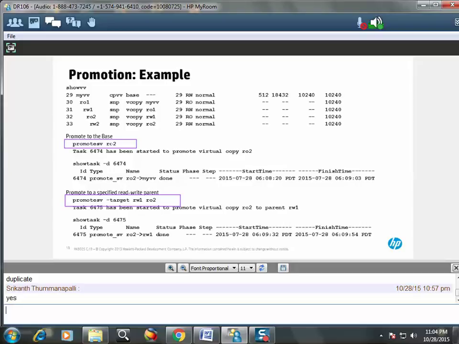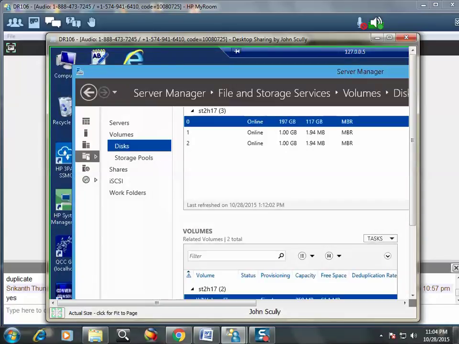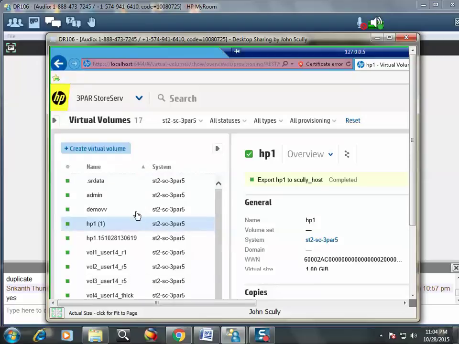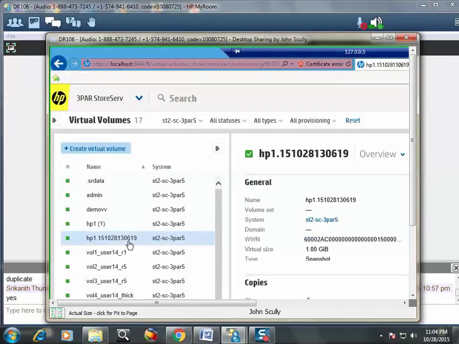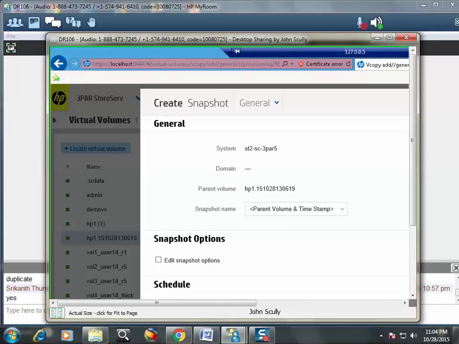And in fact, what I want to show you here real quick is I'm going to push out a share here. Remember, in Management Console, let me pull up Management Console, my base is HP1, and I have a snapshot called HP1.15, and it is read-write. Now, if I wanted to, I could make a snap off of a snap. Let me go ahead and make a snap off of that. I'm going to create a snapshot, and I'm just going to take all the defaults. Actually, the default is read-write. That's fine.